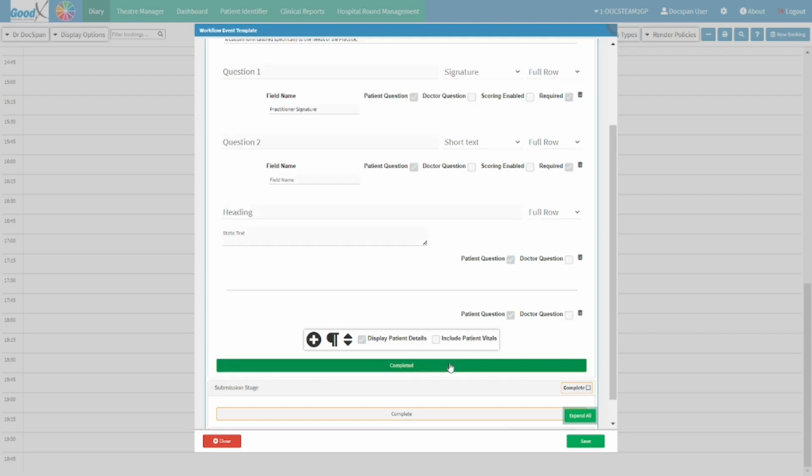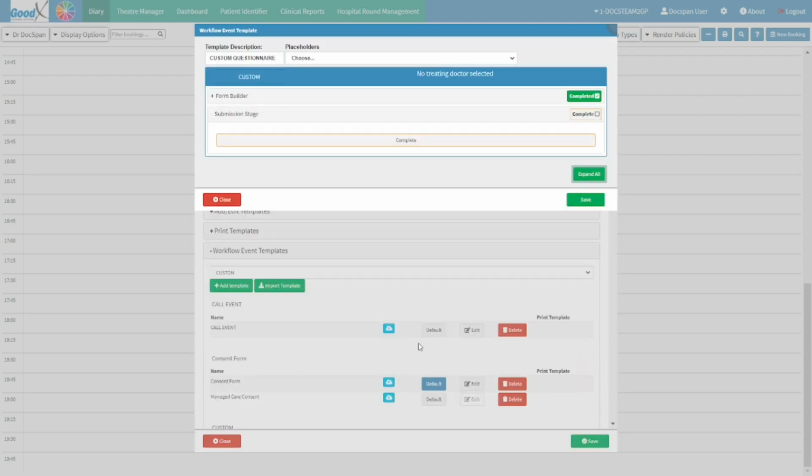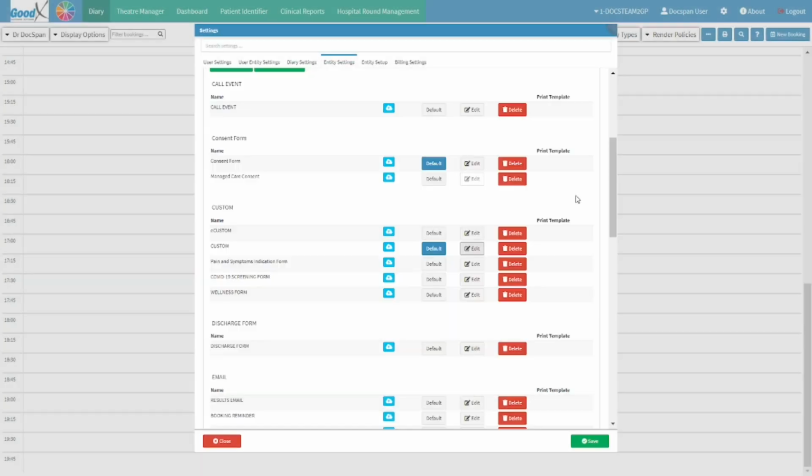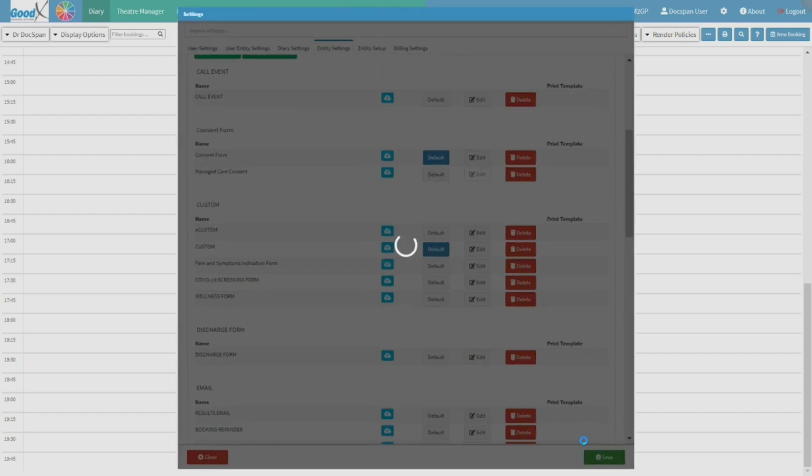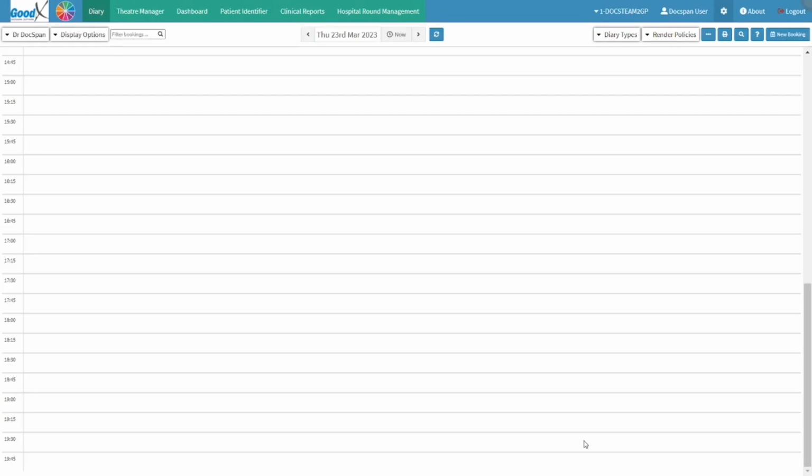Click on the Complete button to finalize the custom form. Click on the Close button to return to the settings screen without saving any changes. Click on the Save button to save and close the custom form and return to the settings screen. Click on the Close button to return to the diary without saving any workflow event settings. Click on the Save button to save any changes made on the settings screen and return to the diary screen.